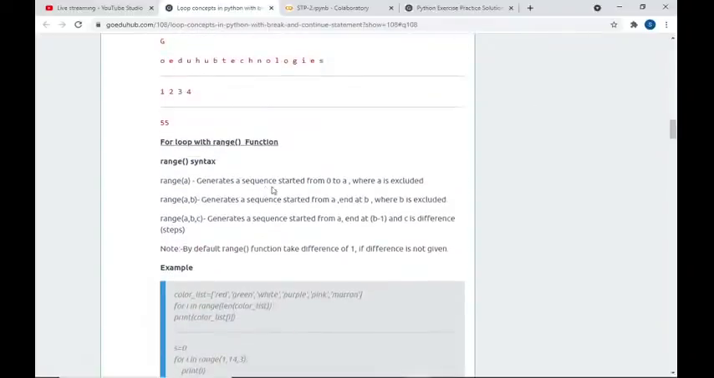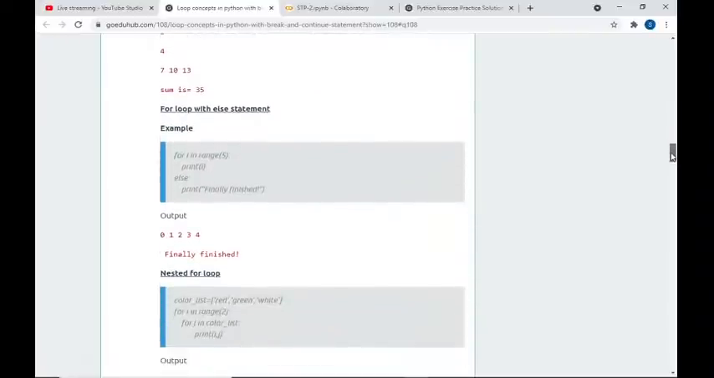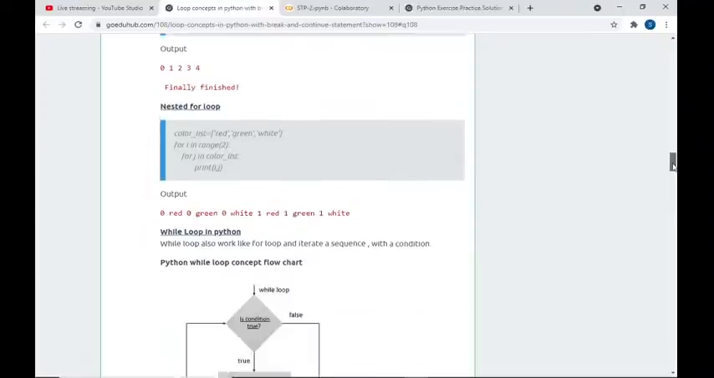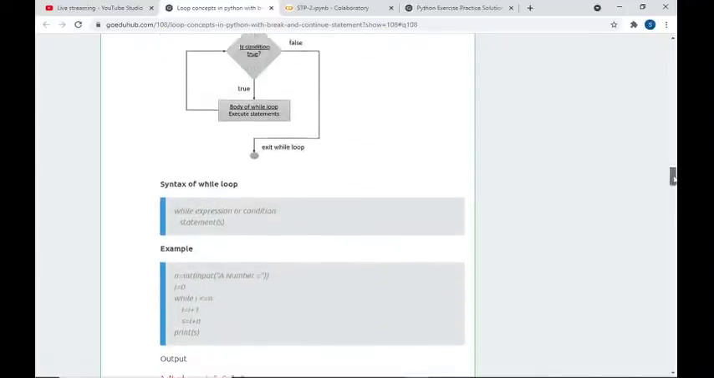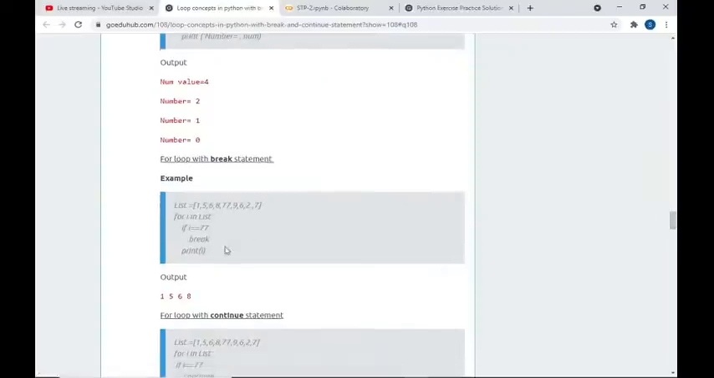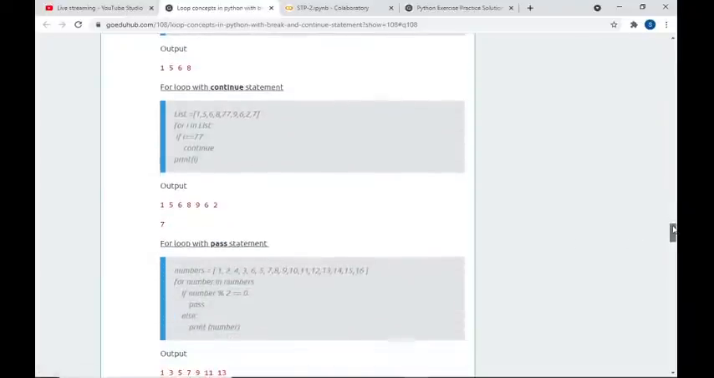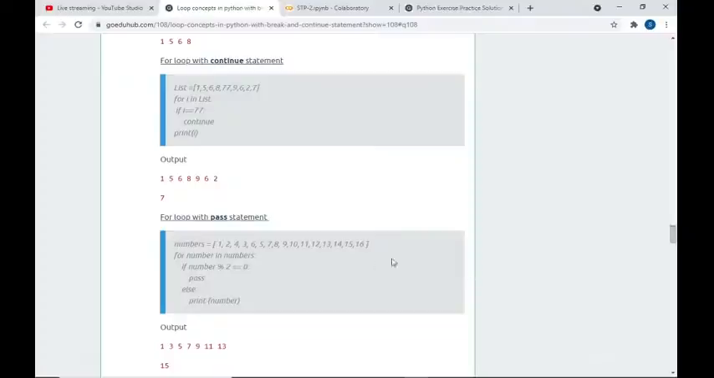So for loop, range function, I told you, you can go through this documentation and example of for loop. Nested for loop I told you, okay, and break statement I told you, and continue statement also I told you. Now come to the pass statement, okay. Pass is just for passing the empty condition.